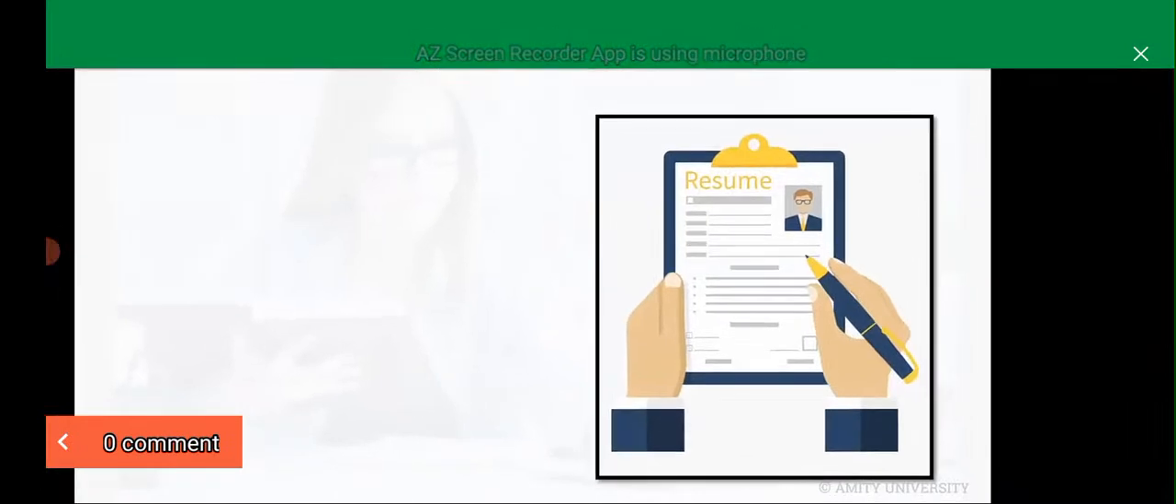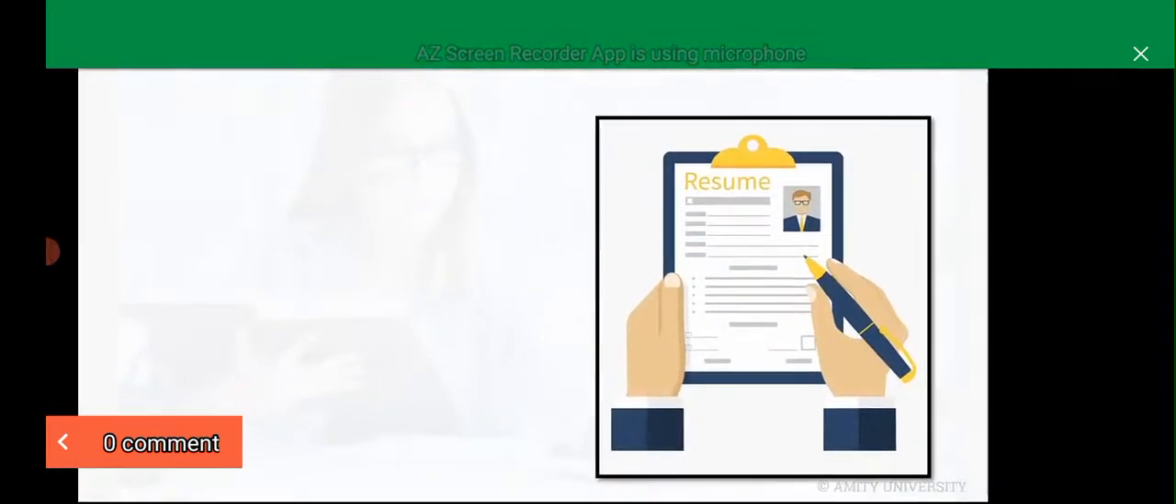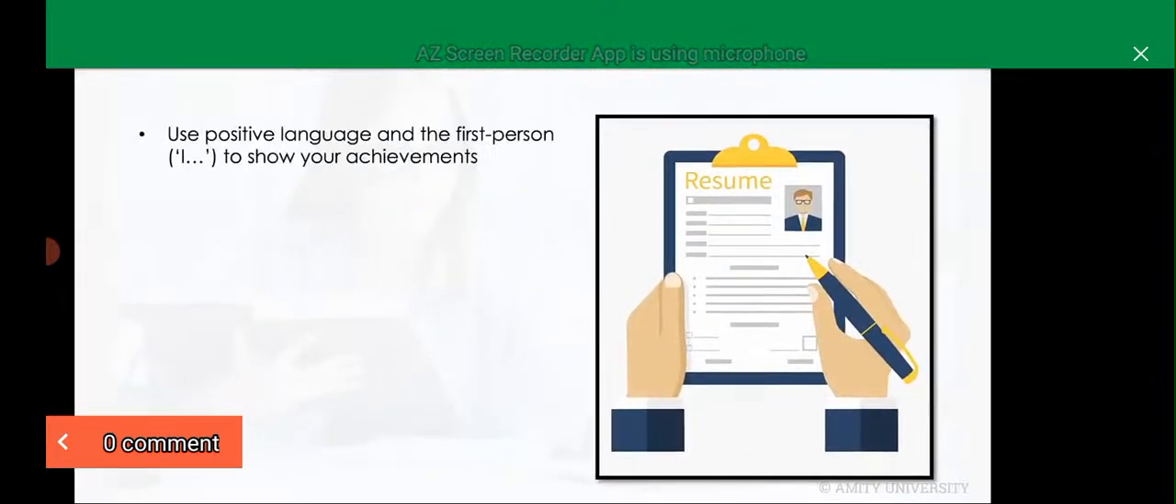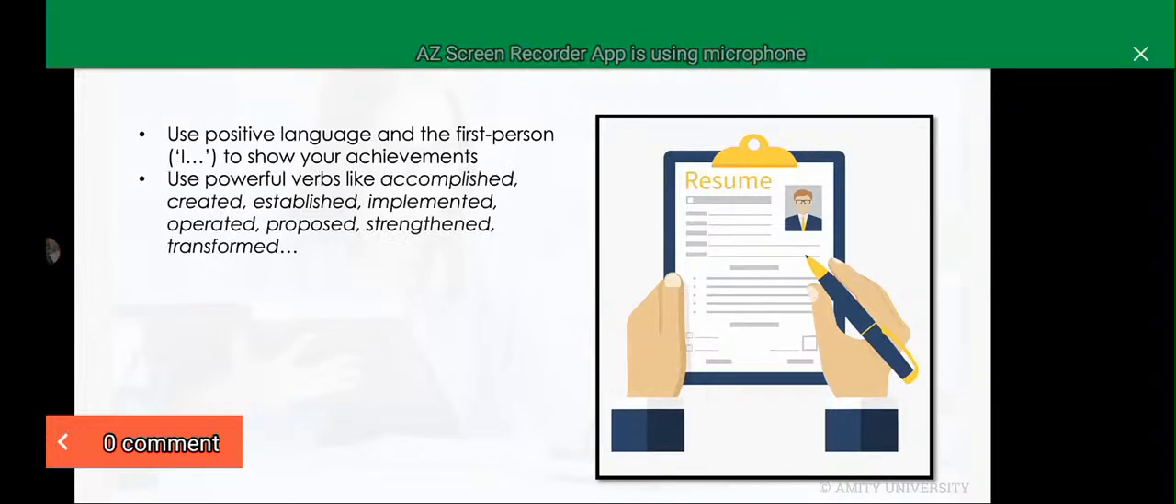Okay, next we come to writing your resume. Again, like we saw in the cover letter, use positive language and use the first person, so that's the I, because you're showing your achievements. So you're the star of the show. And use what we could call powerful verbs, not just generic things that I did, but accomplished, created, established, implemented, etc. Really specific verbs showing a particular skill or achievement.